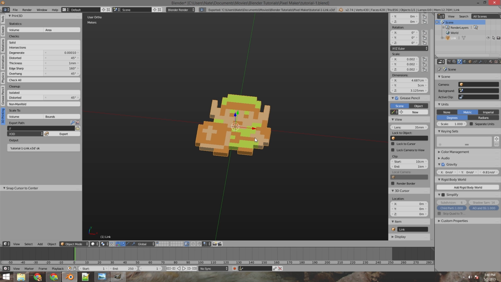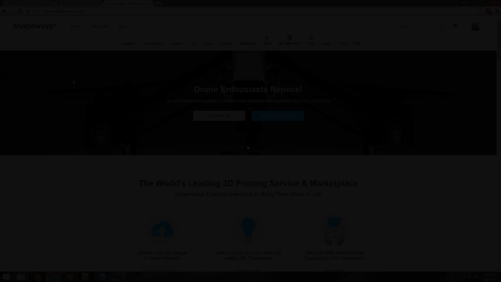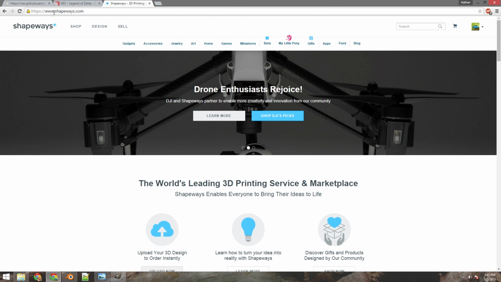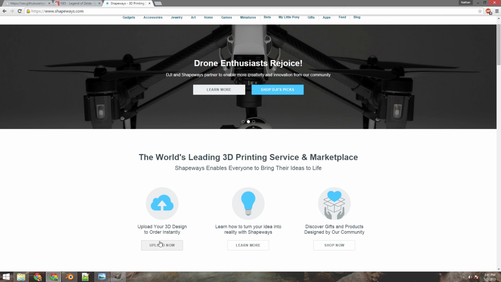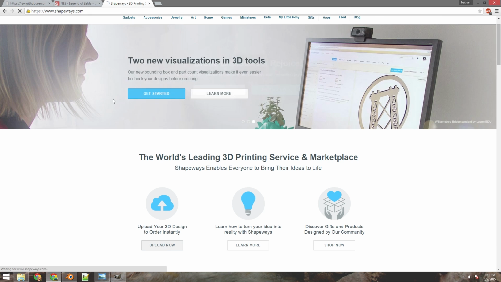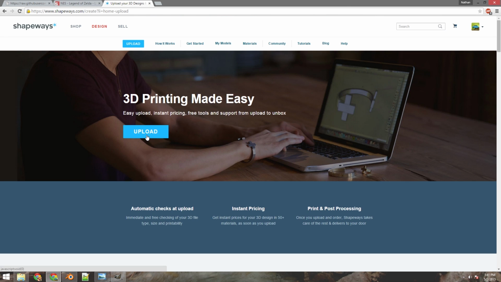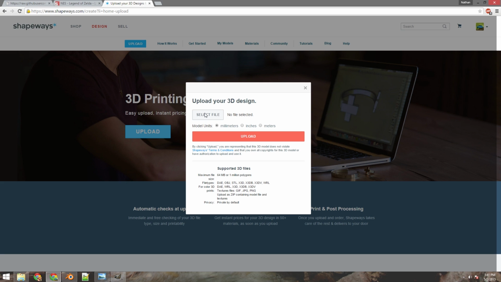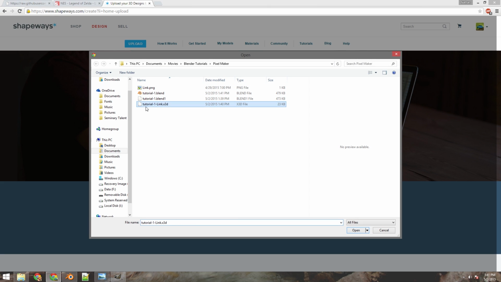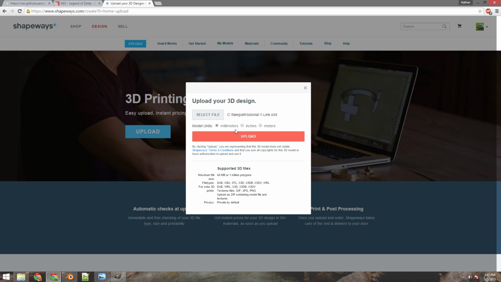So now it is time to send this off to Shapeways. Okay, so now we're on shapeways.com. So let's just click this button right here to upload a new design, and click upload again. So now it's time to select our file. So just choose the file. It'll be saved as the blend file name with a dash, then the object name that you've exported, .x3d. So click open. We set this in millimeters and upload.